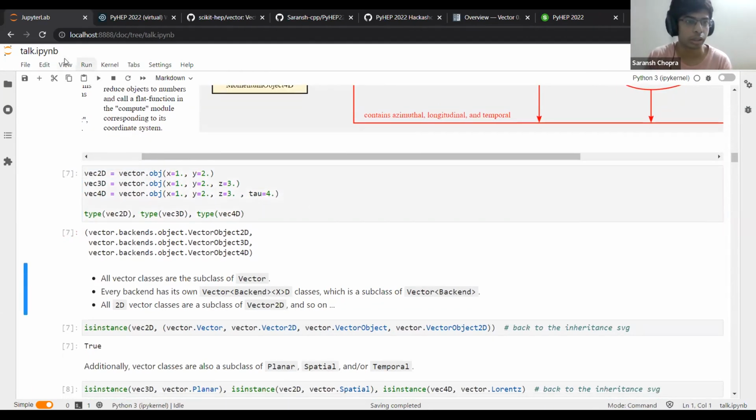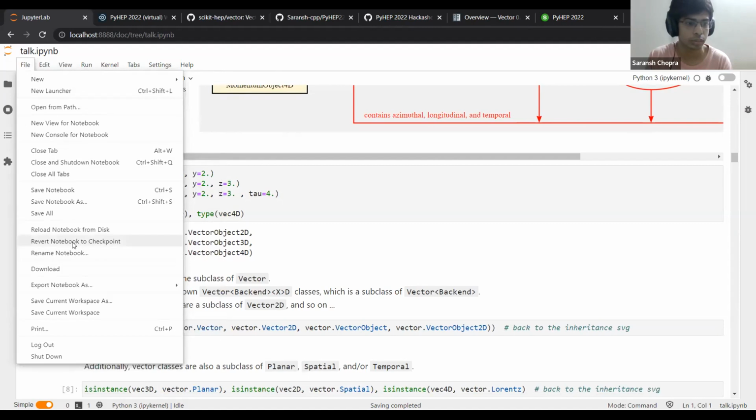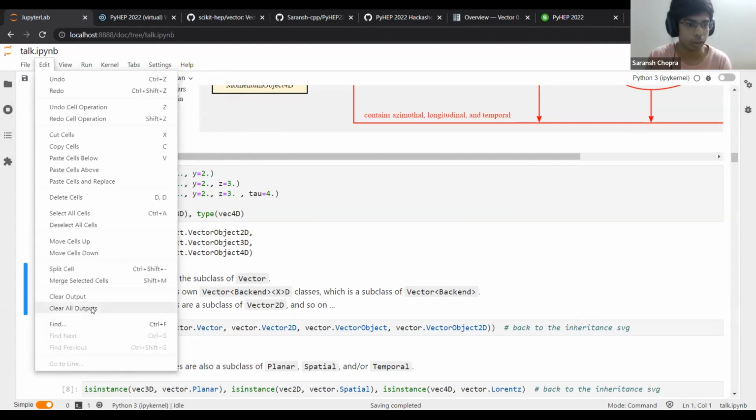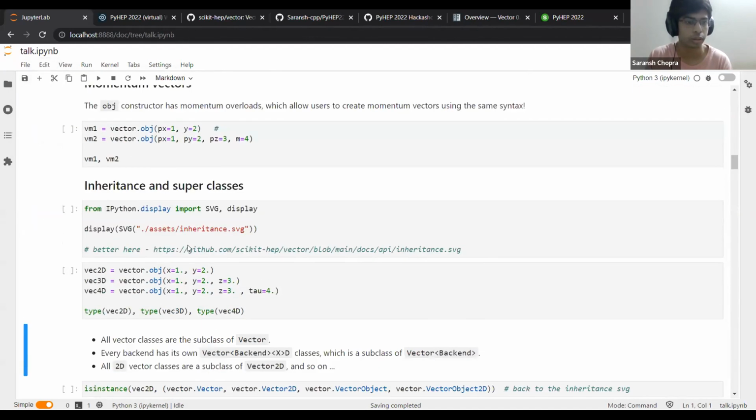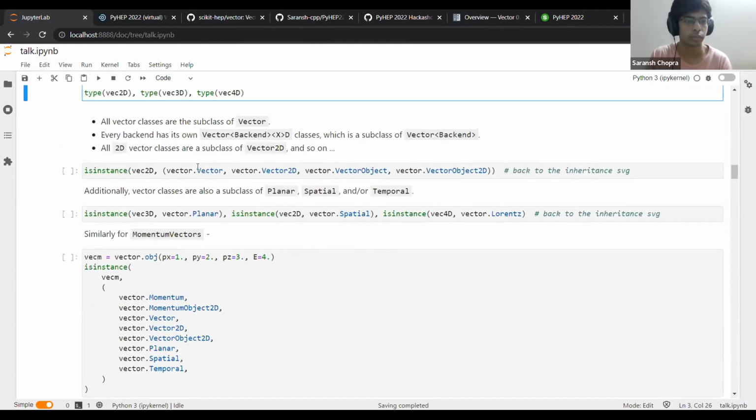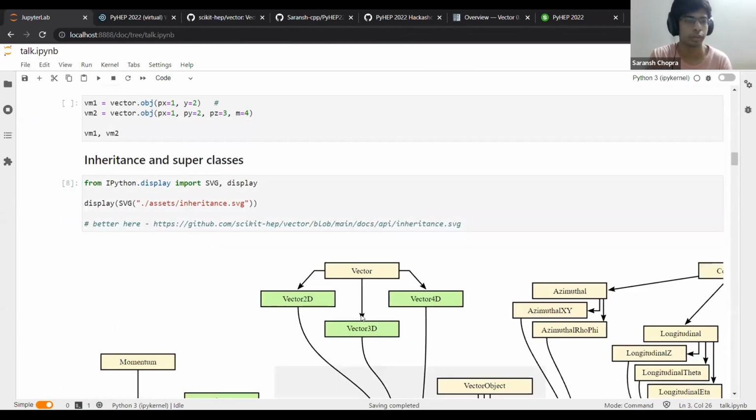Okay, let me clear these cells first. That would make much more sense. Okay. Go ahead.